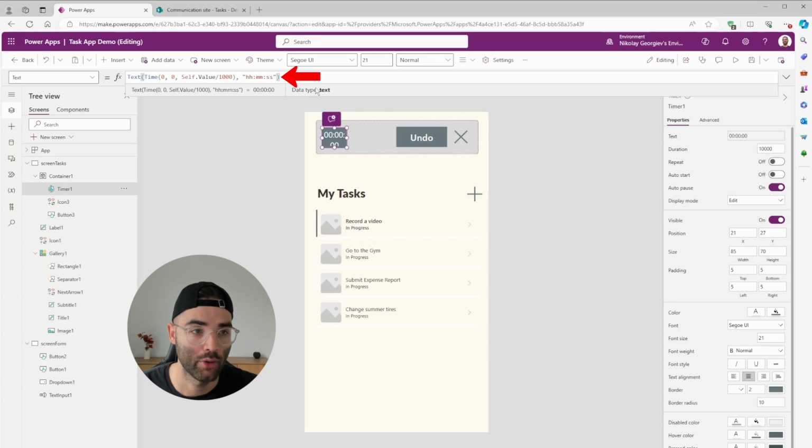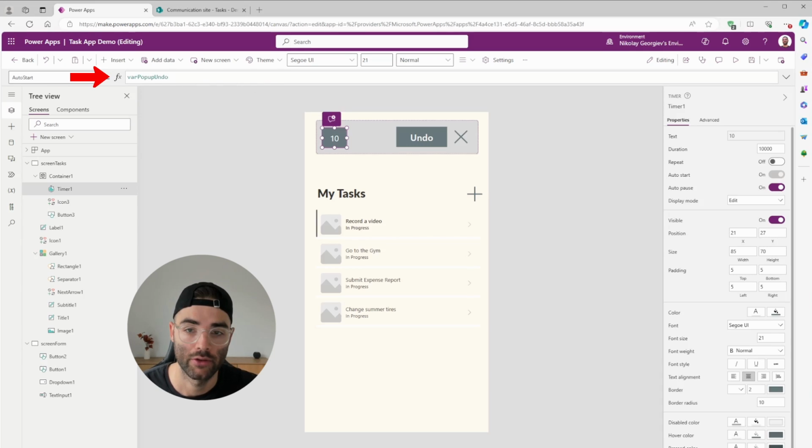Let's change its text property to only display seconds. And in order to make it count down, let's do 10 minus itself. And it's just going to do a countdown instead of a count up. Let's update its auto start to var pop-up undo, so the timer starts when the pop-up becomes visible.